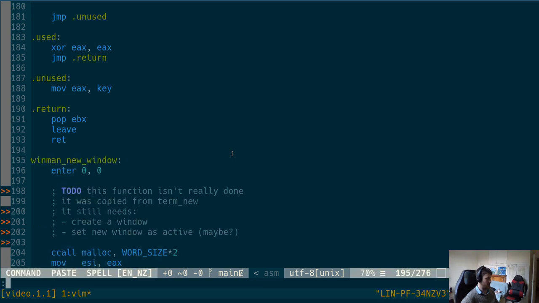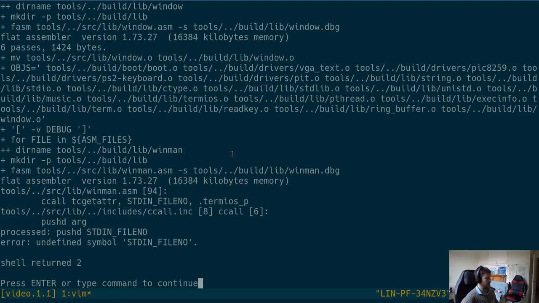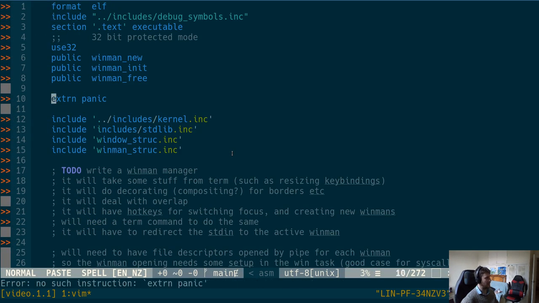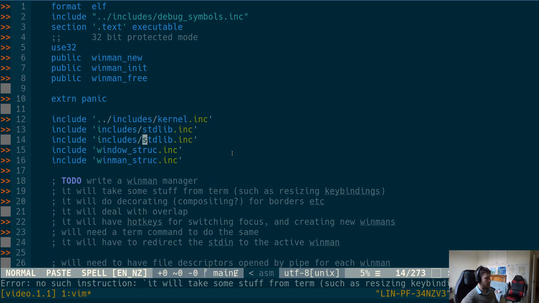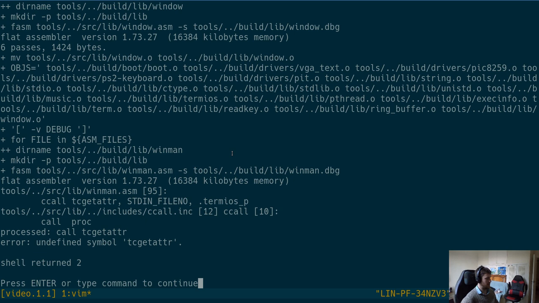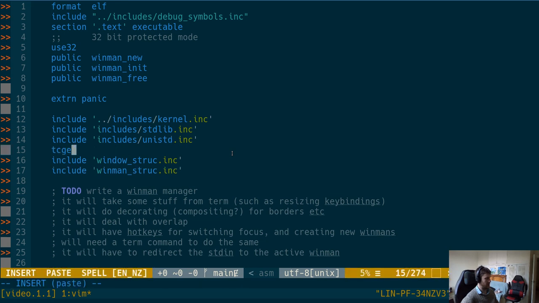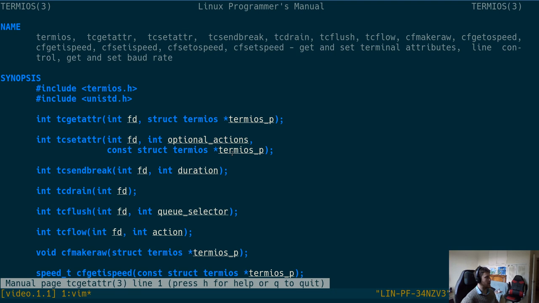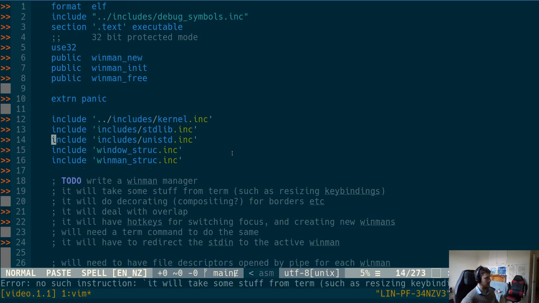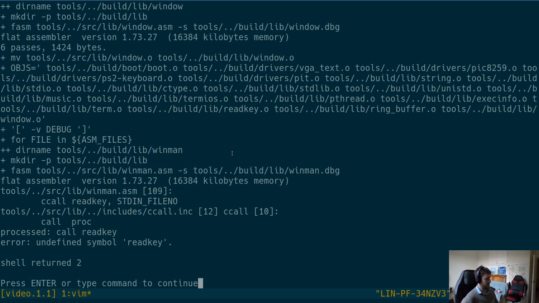So I think I'll give a quick check to see if it runs, and it doesn't, because we don't know that. It's instead, I think. Instead. Doesn't know that. We can find that out. TC get data and termios. We've done that again. Done my read key.